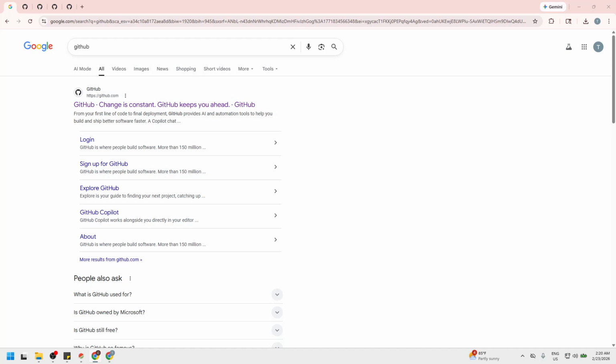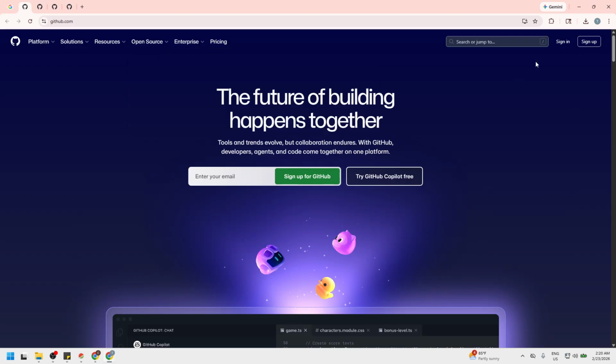In today's video, I'm going to teach you how to create a pull request on GitHub. Start by opening your web browser and searching for GitHub. You can also go directly to the main site if you prefer, but using search helps ensure you land on the official page. Click the correct result to open GitHub.